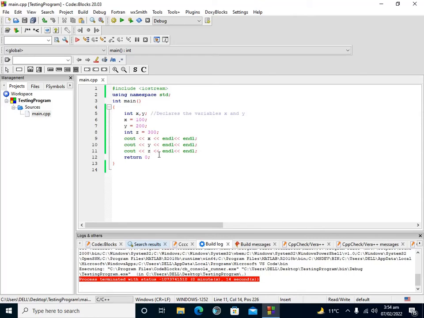Initialization may also be used in compound declarations. For example, here we have already int z equal to 300. I need to define a few more variables: w, xx and yy. So now the 6 variables are all declared to have type int: x, y, z, w, xx, yy, but only 3 variables x, y and z are initialized. The remaining 3 variables w, xx and yy are not initialized. At this point, if I run the code, the program will run, but it will give me some warning because the variables w, xx and yy are not initialized.